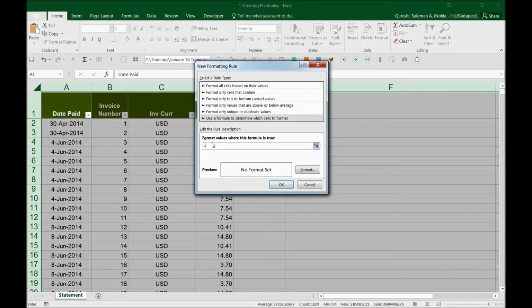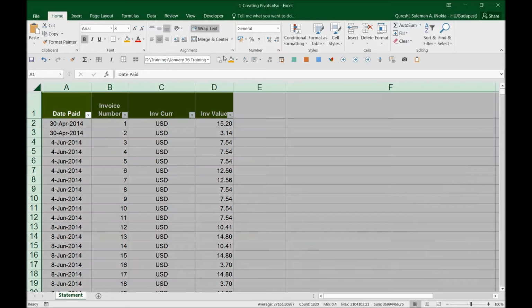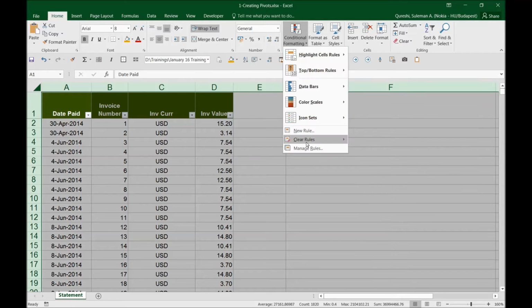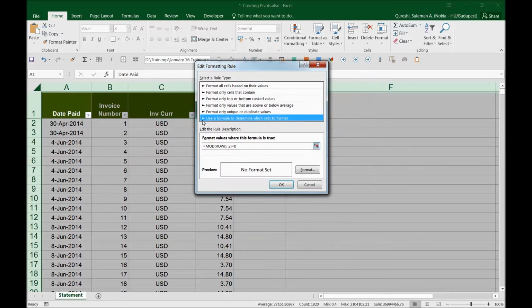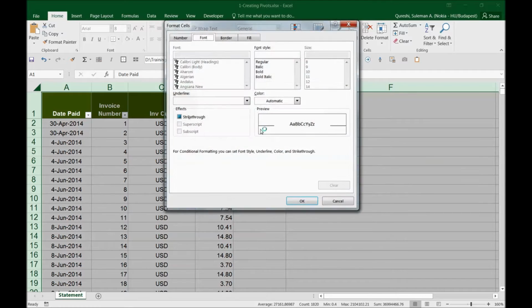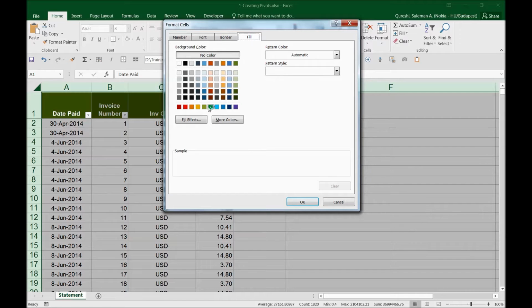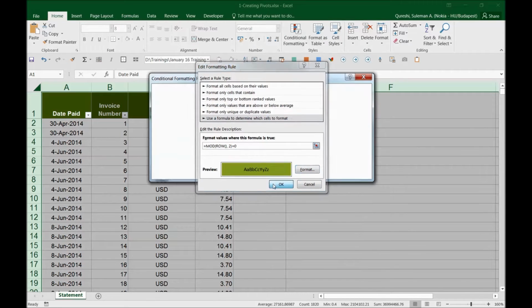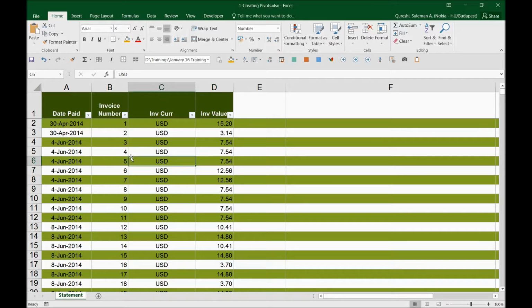Is equal to MOD, ROW, open bracket, close bracket, comma, 2, and the bracket closed, is equal to 0. There you go. Now it didn't work. I'll go back to the conditional formatting. Why didn't it work? Because there was no format selected. So we'll select the format. Whenever this formula is applicable, it should convert the rows into green color. So you see now it converted these rows into green color.